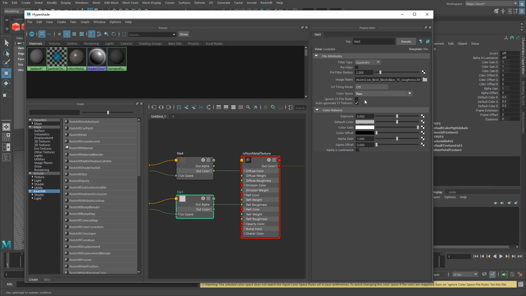That's the first step. And then the next step, we need to actually connect one of the channels, the green, the red, or the blue channel, from the roughness into our material. So by default, if you take a look at this node, it will have out alpha connected into the reflection roughness. And what we really want is only one of the channels, the red, the green, or the blue.